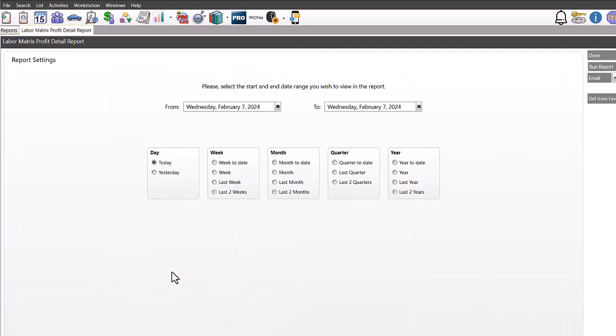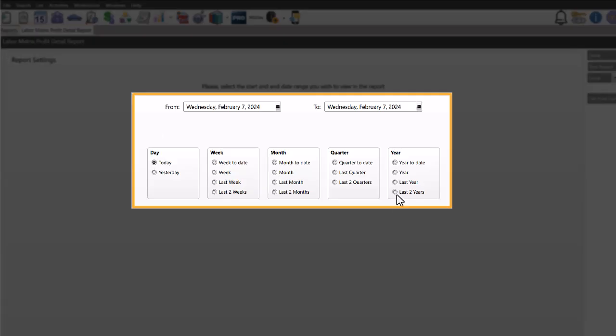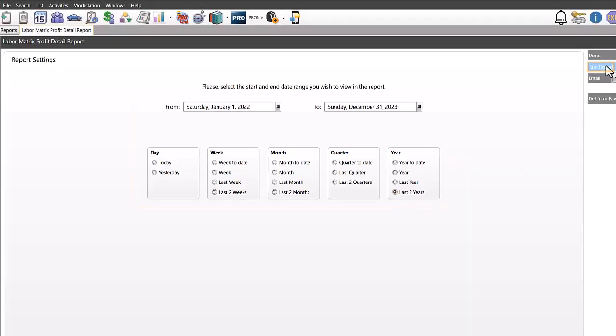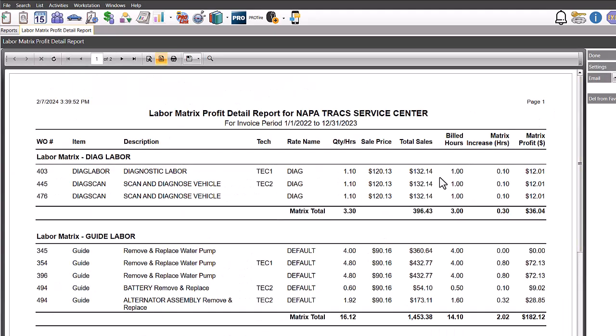Your detail is going to break down all the individual opportunities that you took advantage of. Now I'm going to grab a large swath of time here because I want to see some results on the screen. You are not going to pick 2 years of time here unless you want to burn up a bunch of trees. I am doing it simply because this is demonstration data.